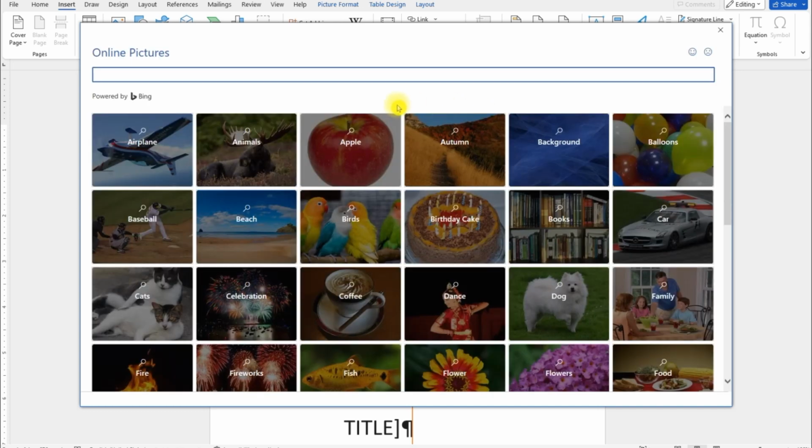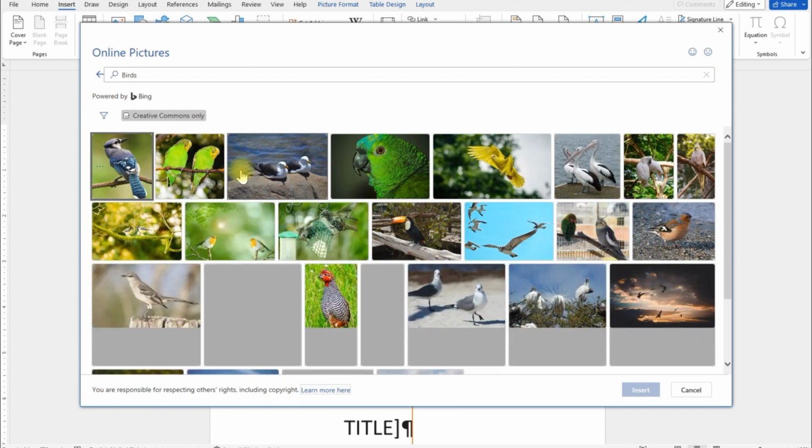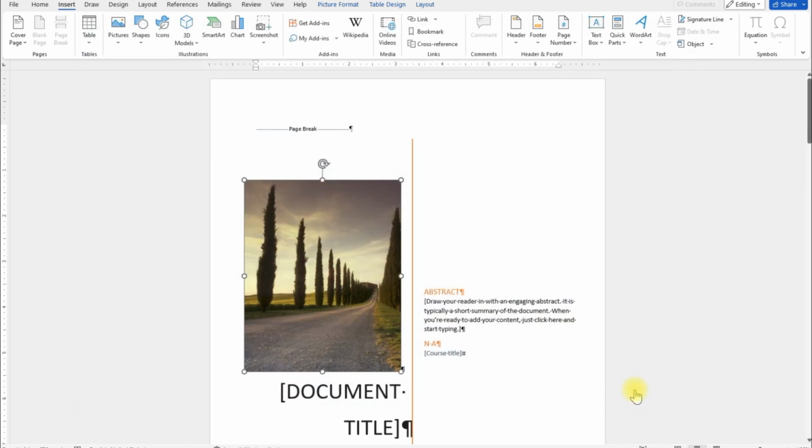It'll take a while, and over here, let's say I want to select a bird, for example. I'll select this one, for example, or maybe this one. I'll insert it, and it'll take a few seconds, and it'll replace the image. Computer is a bit slow.